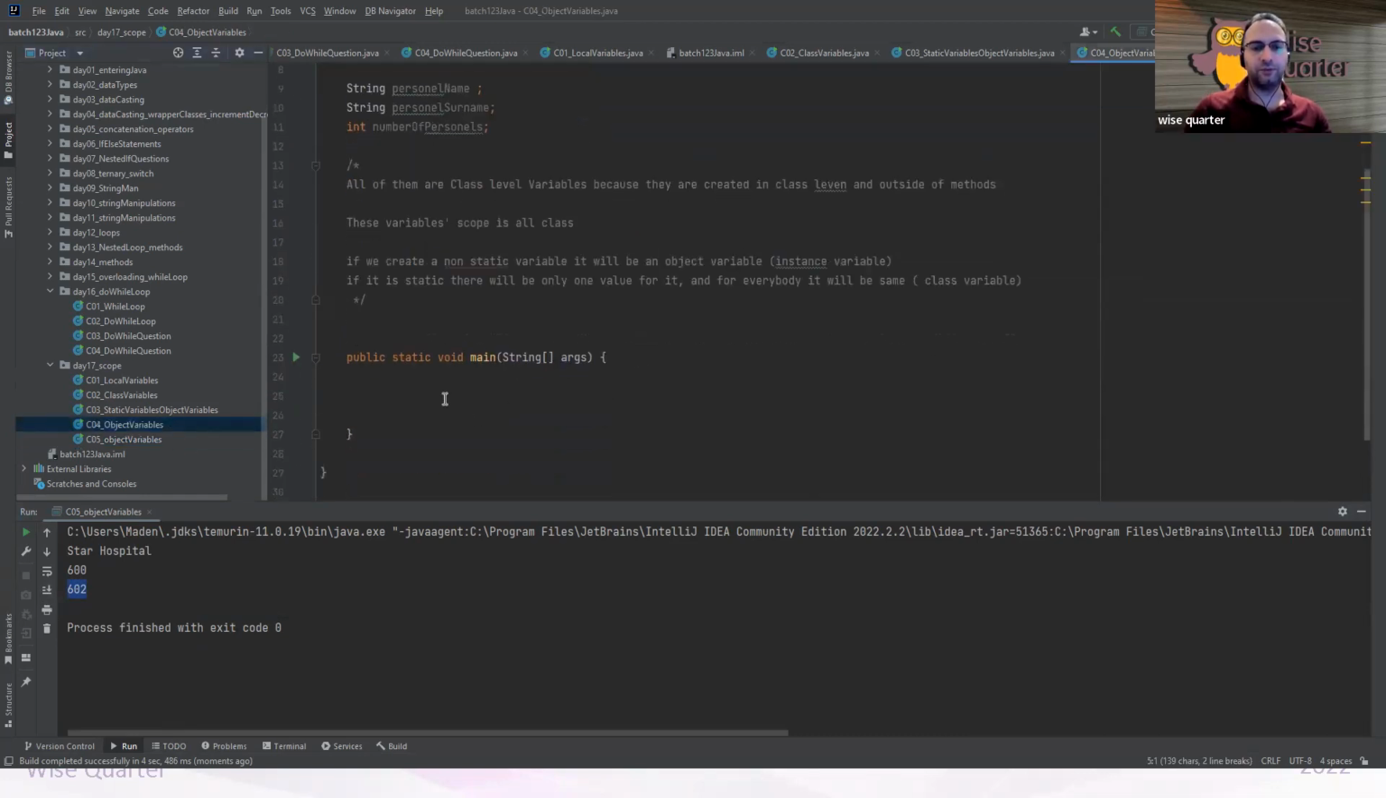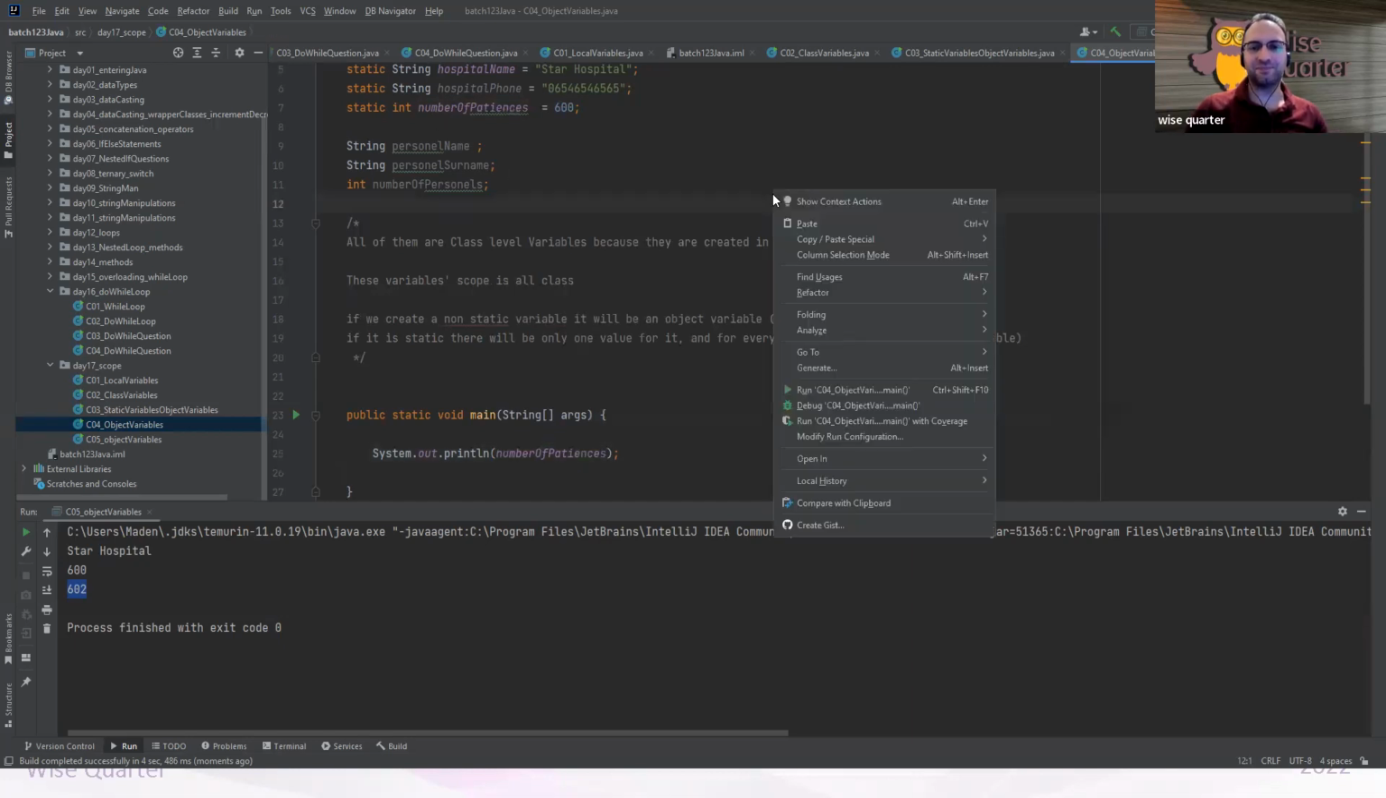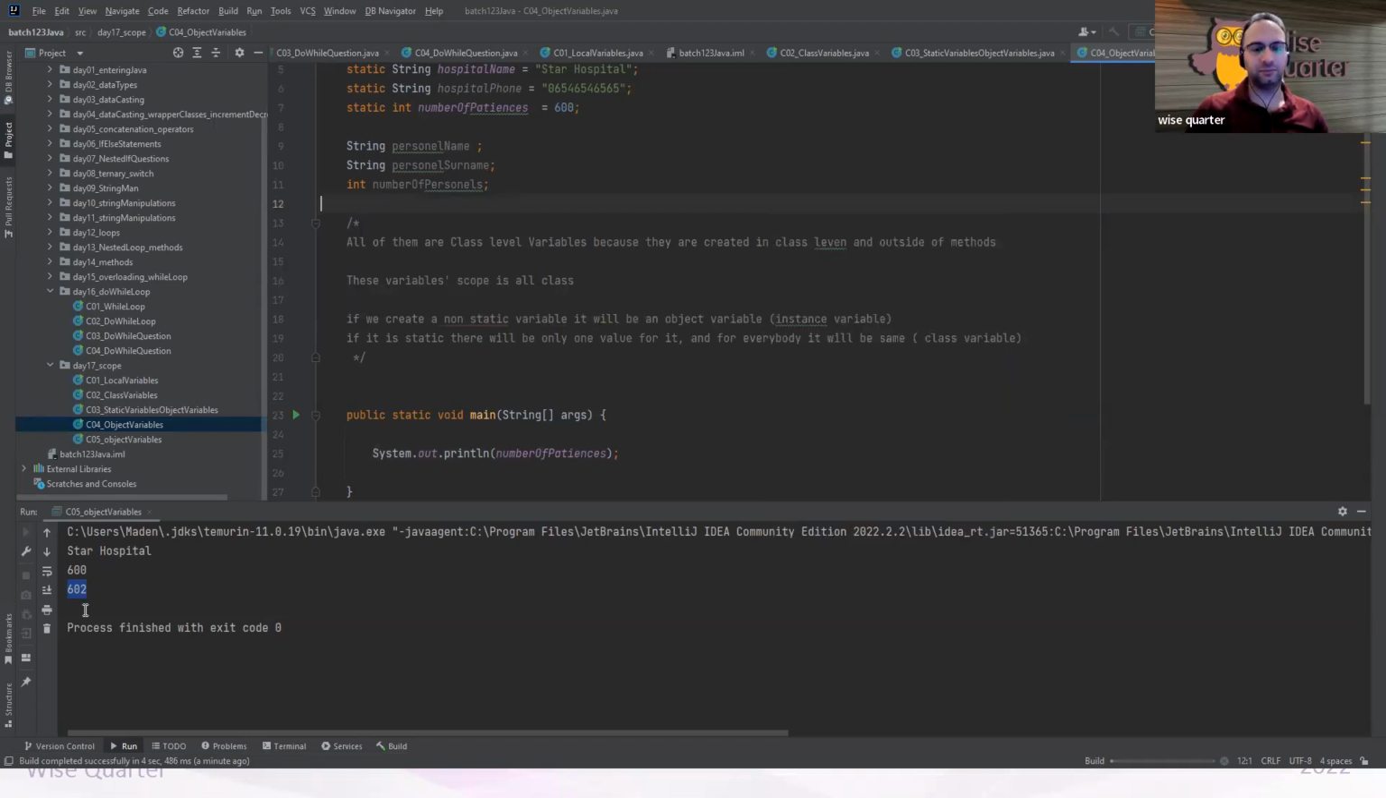So the critical point: we are in the main method of the previous class. If I print the value of the number of patients, what will happen? What will we see here? What is the number of the patients? When I run it, you will see the value here. It is still 600. What happened to the patient that we have added here?